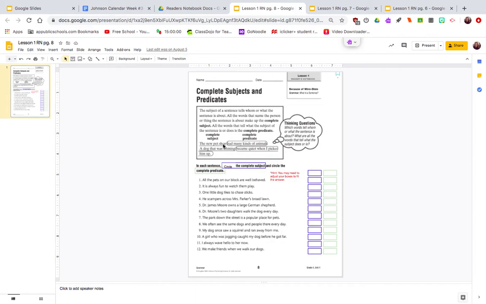Before, we probably would have just said shop. But what kind of shop is it? It's the new pet shop. That's our whole complete subject. Now, what about the new pet shop? It had many kinds of animals. That is our whole complete predicate.